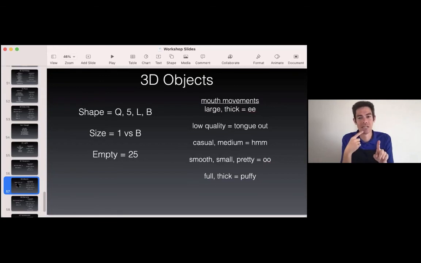So 3D objects, yes, you can use those different mouth morphemes. Toilet paper, oh, it was really thick toilet paper. If it was really thin toilet paper, you would use this mouth morpheme. So you see the difference in my mouth movement to show the different meanings.